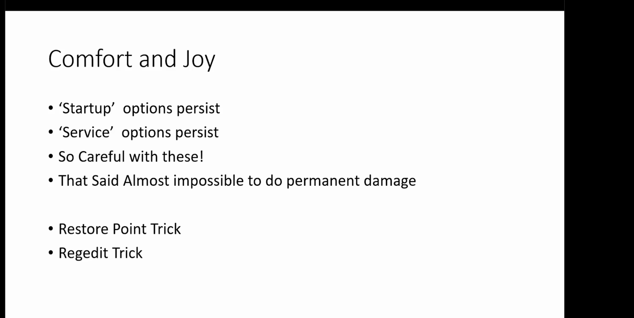So you've got to be careful with those boys, right? And that said, you're not going to do anything permanent in the way of damage. You can always go back in and fix what you've changed. But for that reason, I recommend that you only ever change one thing at a time. However, to save that from biting you in the bum, I've got a couple of tricks that you should know about. The restore point trick and the reg edit trick. The restore point trick.